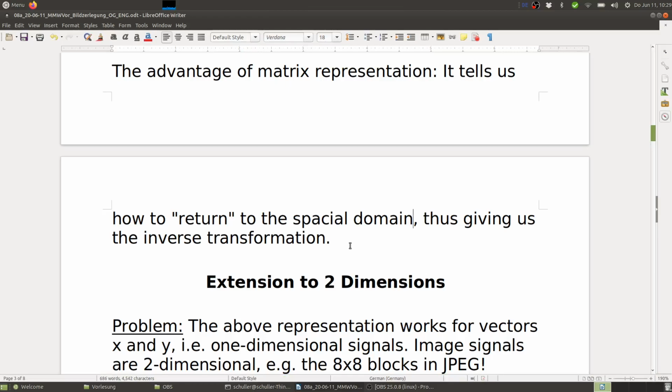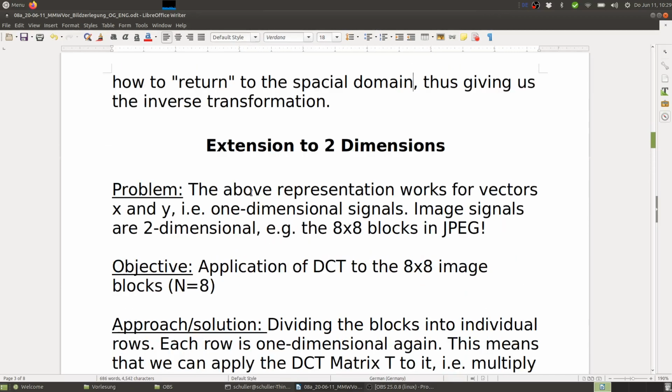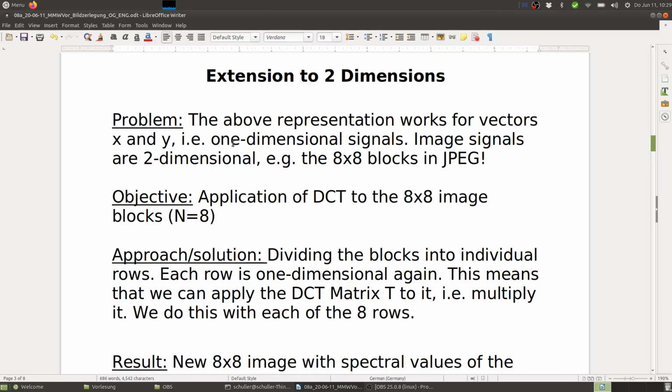So basically now we have it. We have the piece for the encoder and for the decoder. What's still missing is the extension to 2 dimensions. So what we have is representation for vectors, which are 1-dimensional signals, but in images we have, for instance, those 8x8 pixel blocks like in JPEG. Right, so these are pixel blocks.